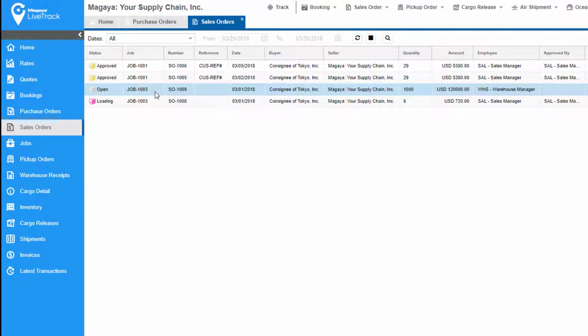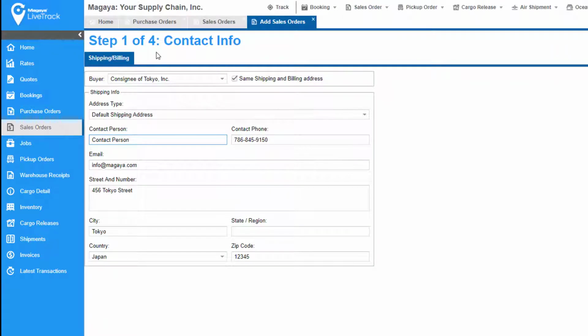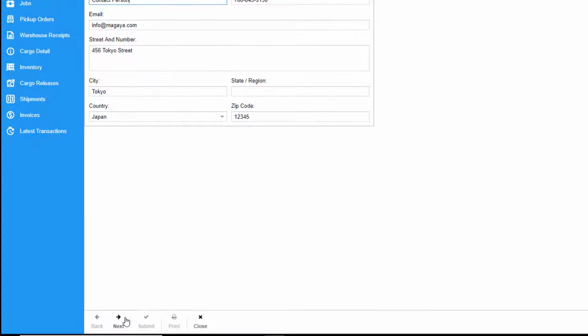We also have a plugin called Online Sales Orders. Let's see how it works. Click the Sales Order button and click Add. Your customers will have 4 steps to submit online sales orders. First, they can enter contact information, then click Next.